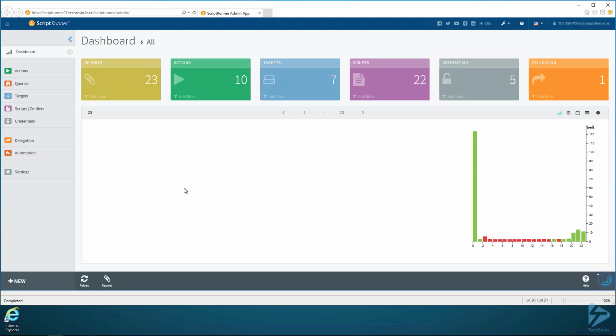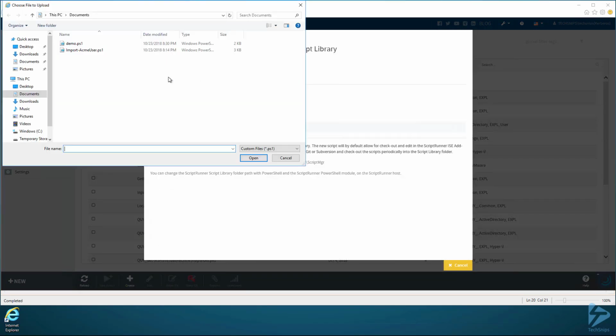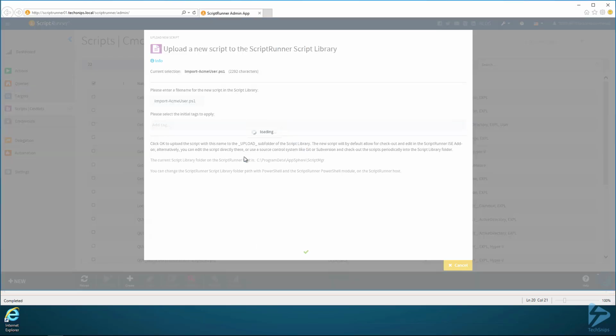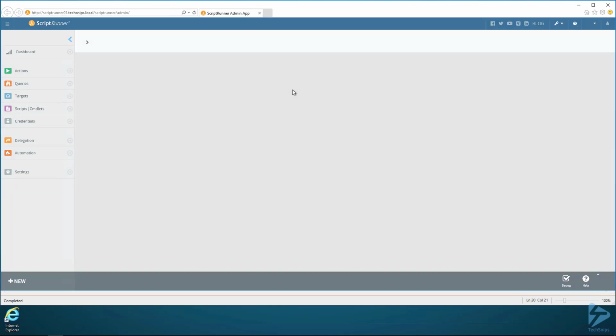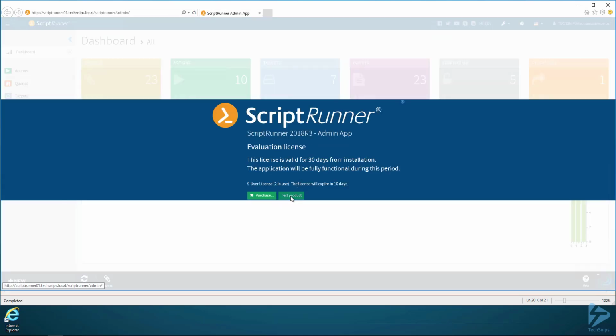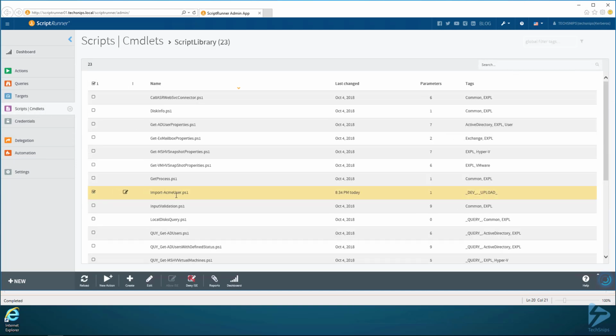The first thing I want to do is upload the script that we just created to ScriptRunner. To do that, I can go up here to Scripts and Commandlets, then click on Create and hit Select here. I would select my Import-AcmeUser PowerShell script, hit Open, and then hit OK. That actually uploads it to the ScriptRunner server. I'm RDP'd locally into the ScriptRunner server here, so I'll just refresh this real quick to get this to show up. And if we go back here to Scripts and Commandlets, Import-AcmeUser is there.